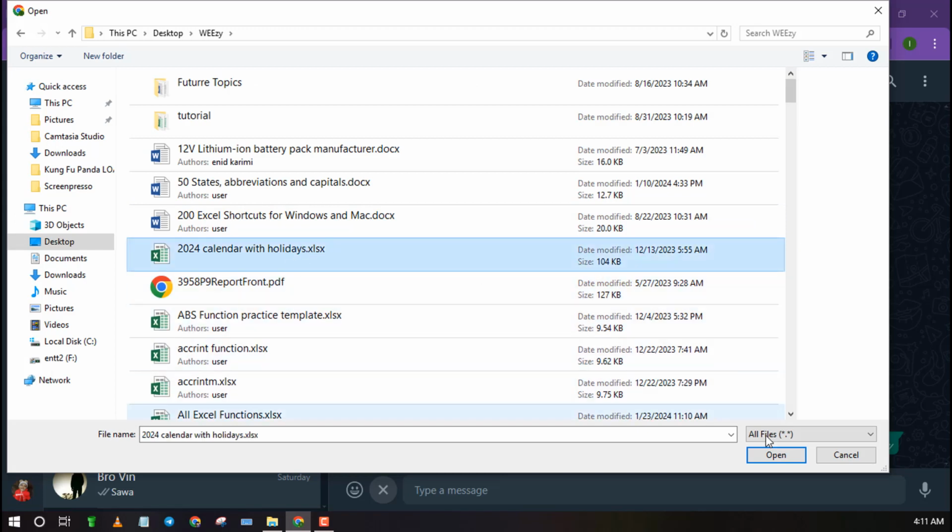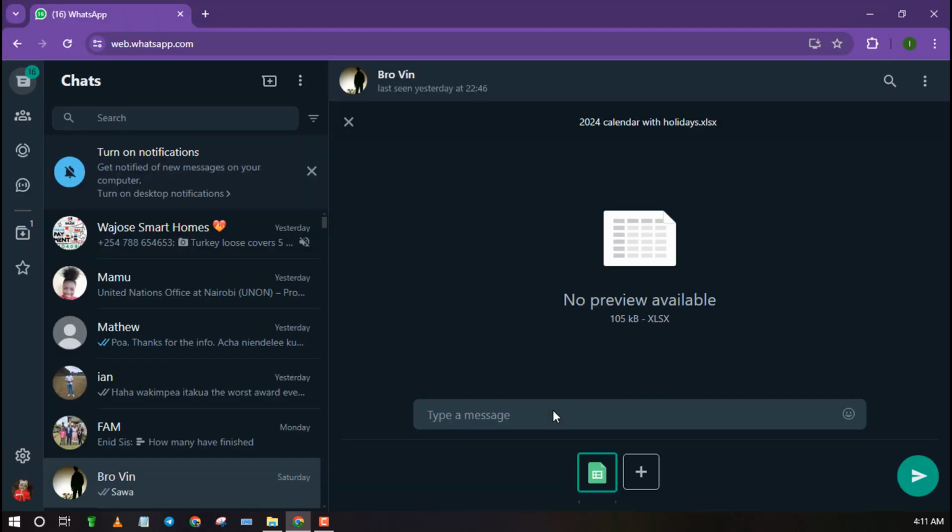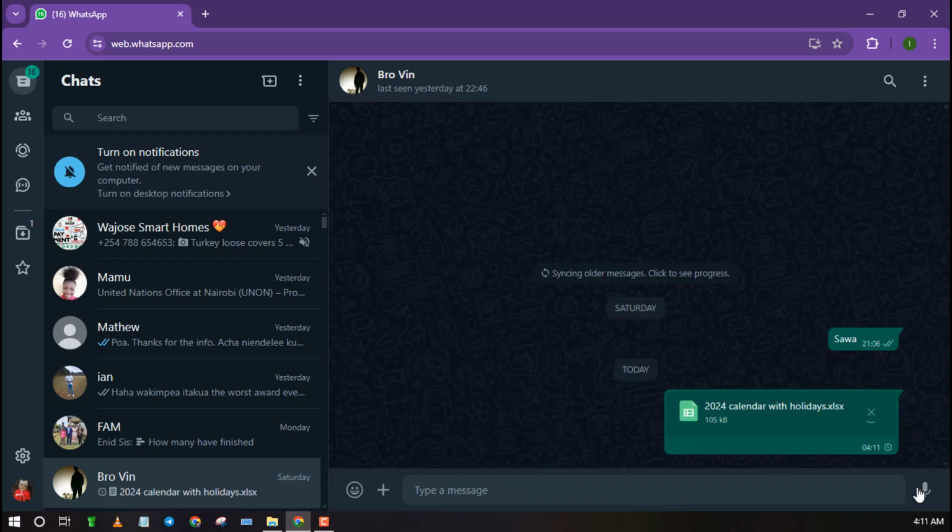Browse the Excel file on your laptop and select Open. Finally, click on the Send icon.